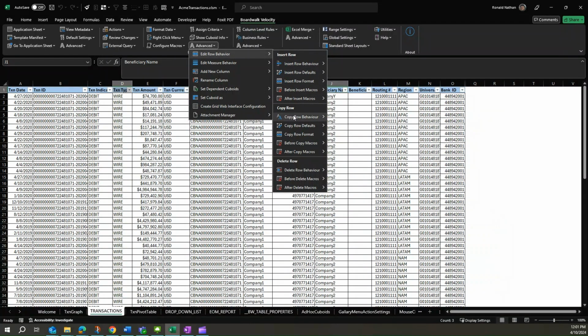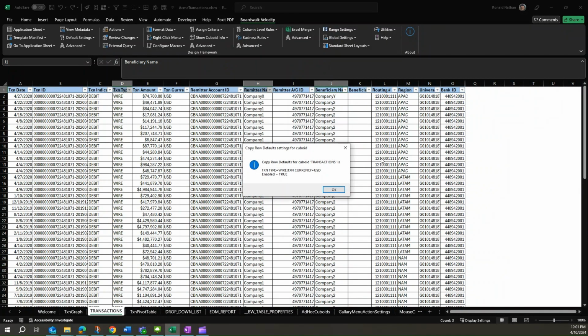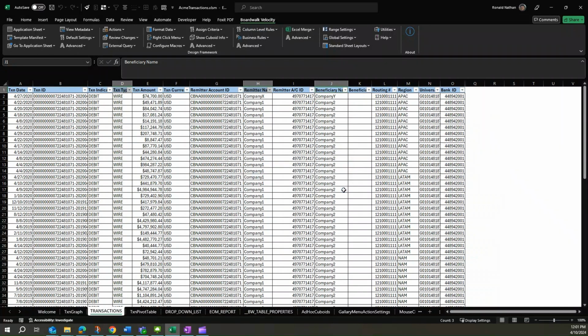To disable the configured values, select Disable Default Copy Row Values. To check the status of the configured values, select Show Copy Row Default Status. A pop-up window showing the configured pairs and the status of the copy row is displayed. Click OK to continue.